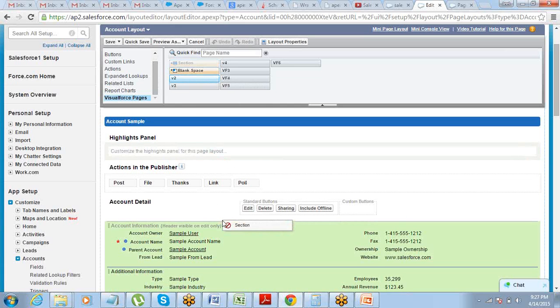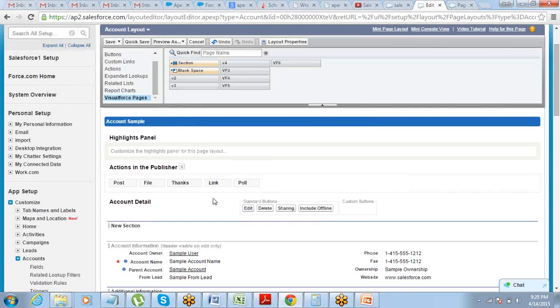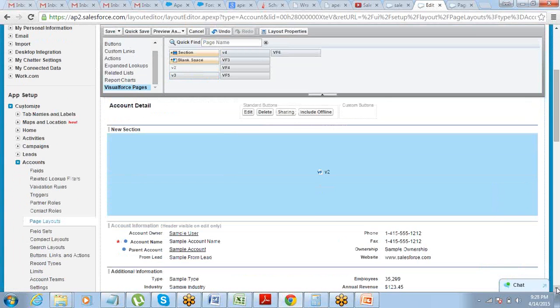Let me put it as a section here, one column section. Okay, and you can drag the V2 Visualforce page inside this. Now what will happen? This standard page also stays here, and a section is created for your Visualforce page, right? So if you don't want the entire Visualforce page to be used, but just a small part of the page to be used as displaying the components from Visualforce, that can also be done. So that is also doable.